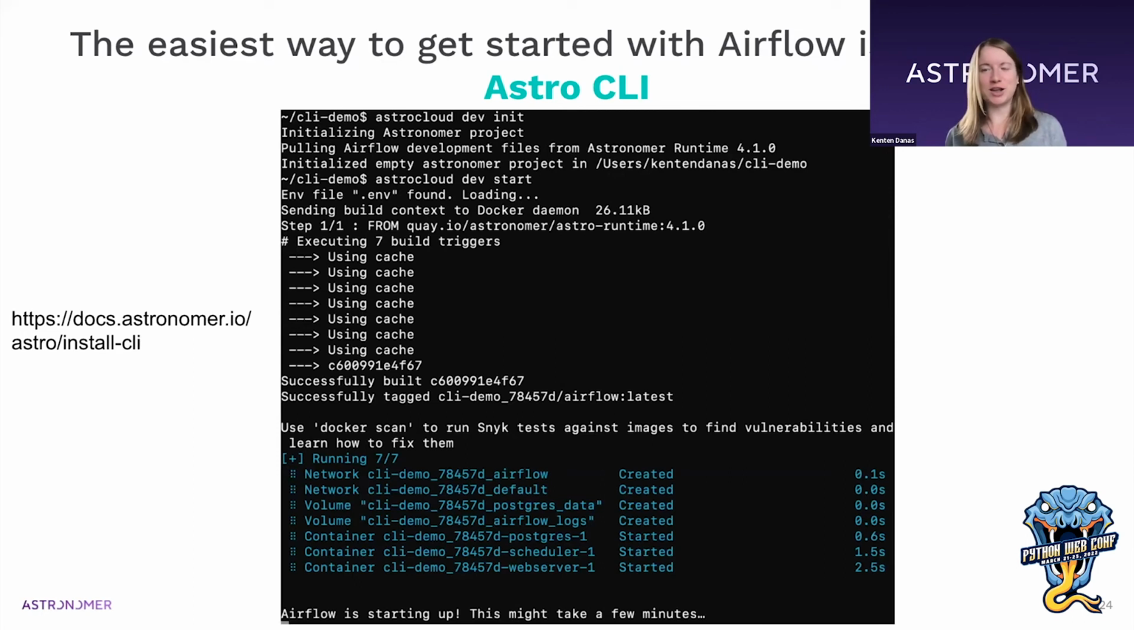You don't have to for the CLI, but to work with Airflow, you probably want that. And then once you have the CLI downloaded, it's really simple to get Airflow up and running. So you're just going to run two commands. The first is this astrocloud dev init that you see at the very top. It's going to initialize an Airflow project, which is also helpful to kind of keep things organized.